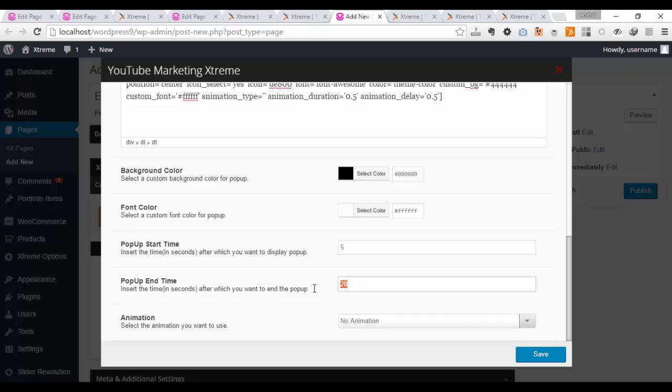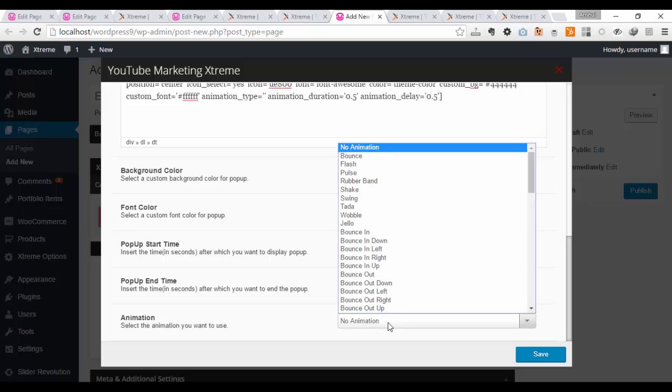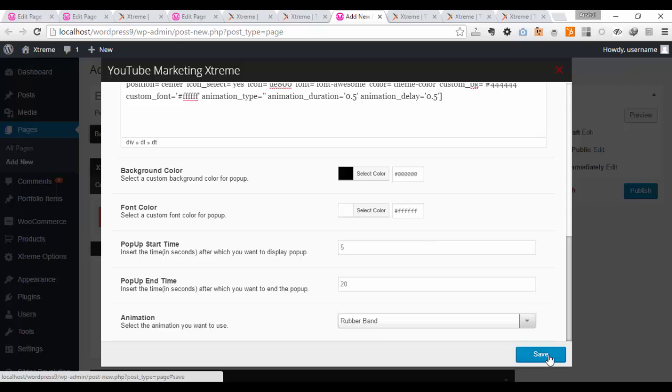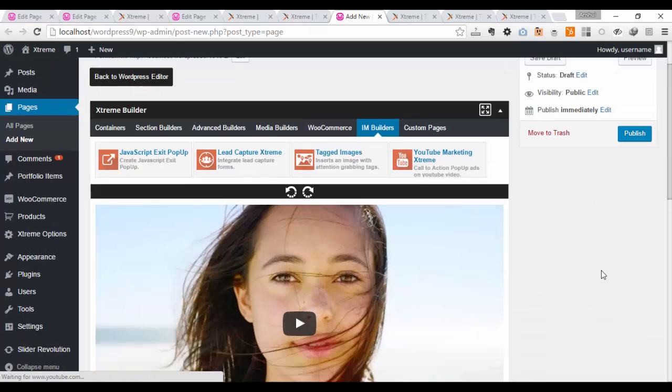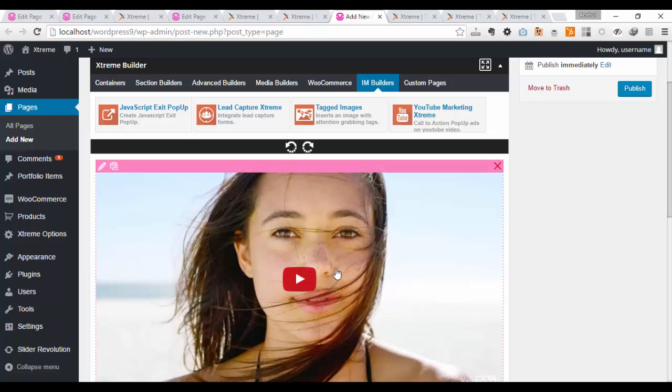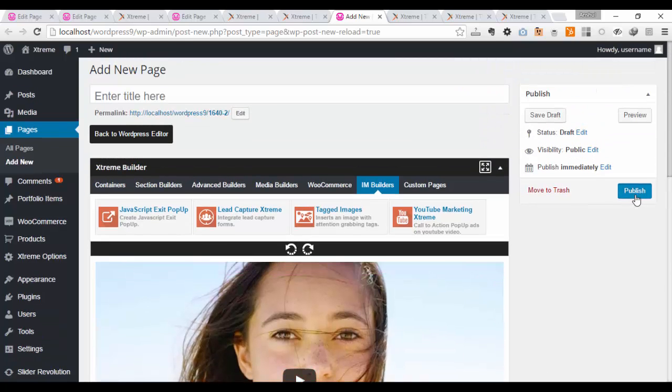I can actually increase the time to whatever I want, and I can also have this pop-up come with a certain animation, maybe a rubber band kind of animation, and then I'll click on the save button. Once I save this, you will see that the live editor will show you the video coming over here. Let's publish this page and look at how this pop-up comes in real time.